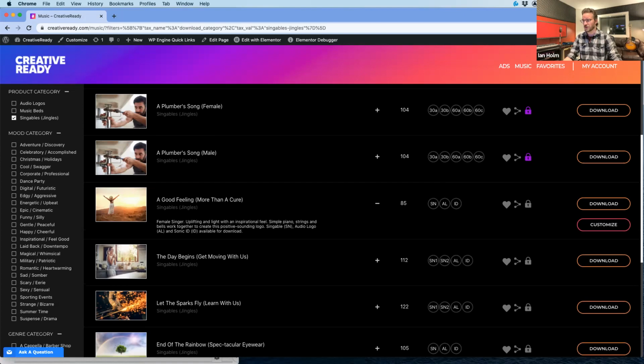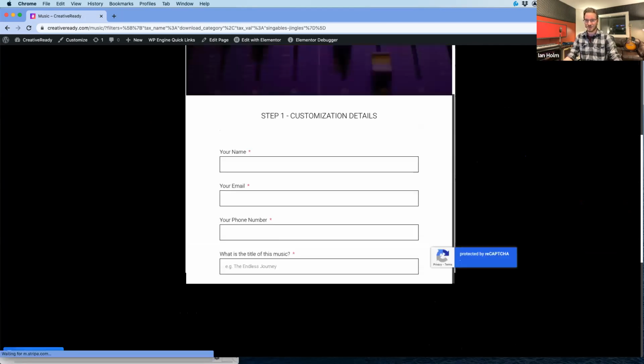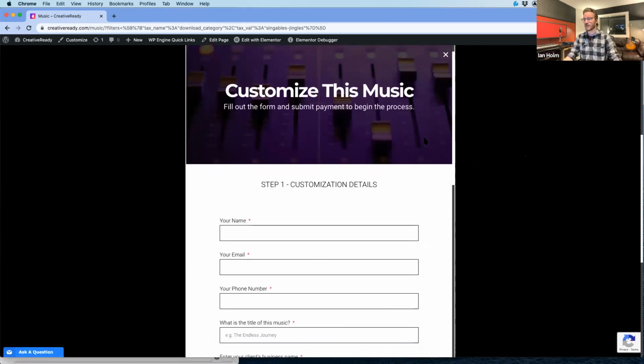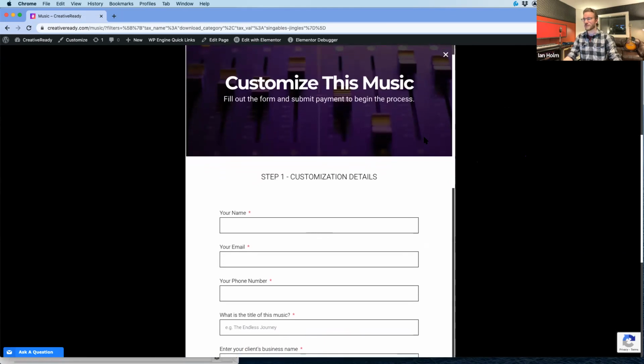You get a description of the whole piece, but you also get, underneath the download button, this pink customize button. This is a feature on all of our products, not just the Singables, but since we're talking about Singables, this is where we are. So you would click on that customize button and it will open up this form.